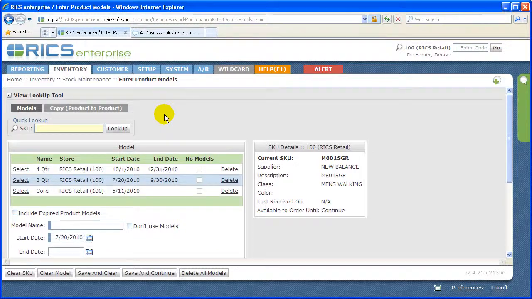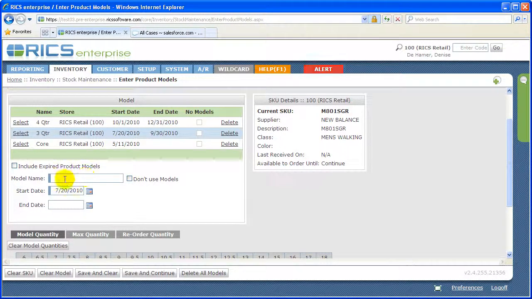So if you're creating a model for the first time, your first step is to name that model. So you'll see where it says model name, to the right of that, and we'll just call this one test. And you have a start date and an end date. So today will be the start date, or you can put a future date for the start date. And you can either leave the end date blank or put an end date so it will end this model on a particular day.